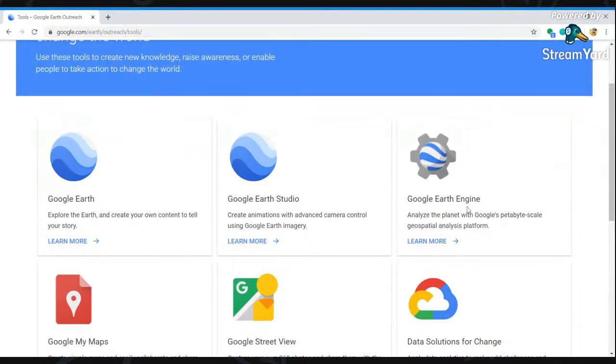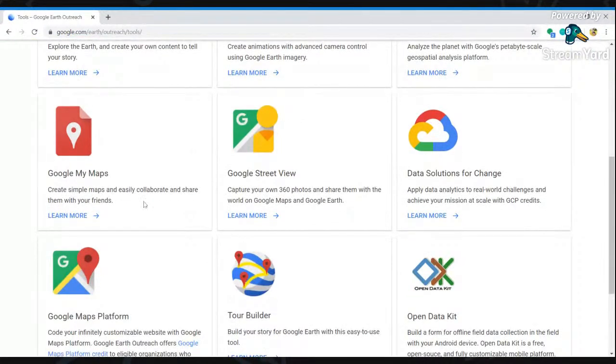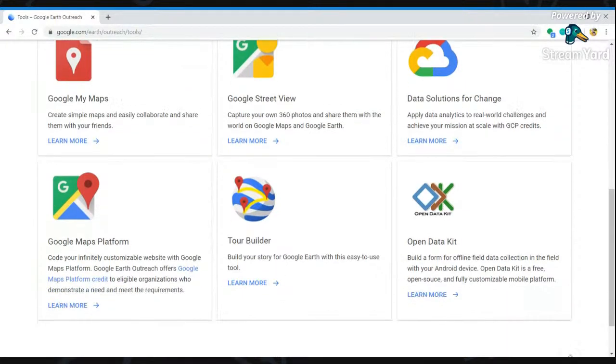Then we've got Google Earth Engine. This is where you can analyze the planet with lots of data, and you can really dive in. Google My Maps, you can create simple maps that you can collaborate with others. Google Street View, you can dive in, you can create your own 360 photos and your own experiences. Data Solutions for Change, you can analyze data and you can really see how things have changed over time.